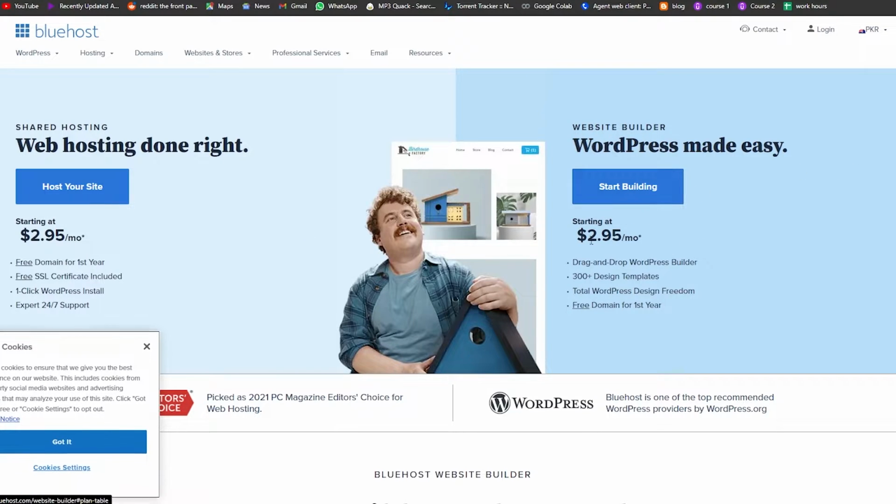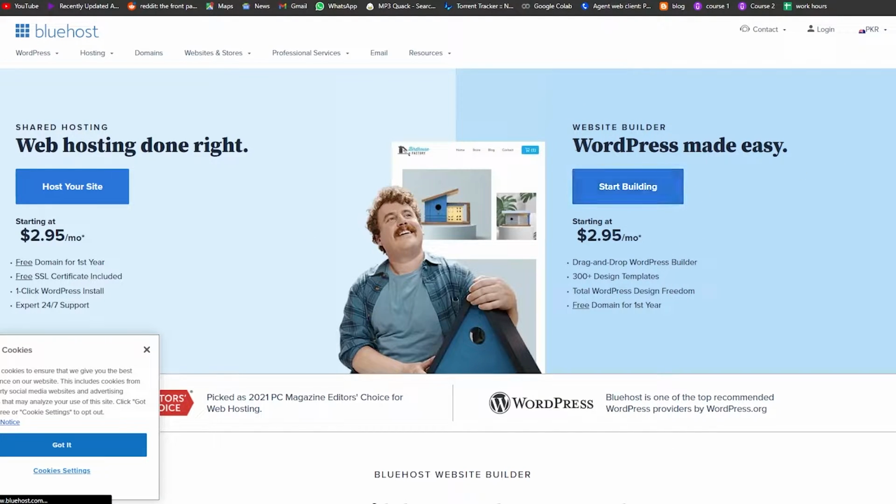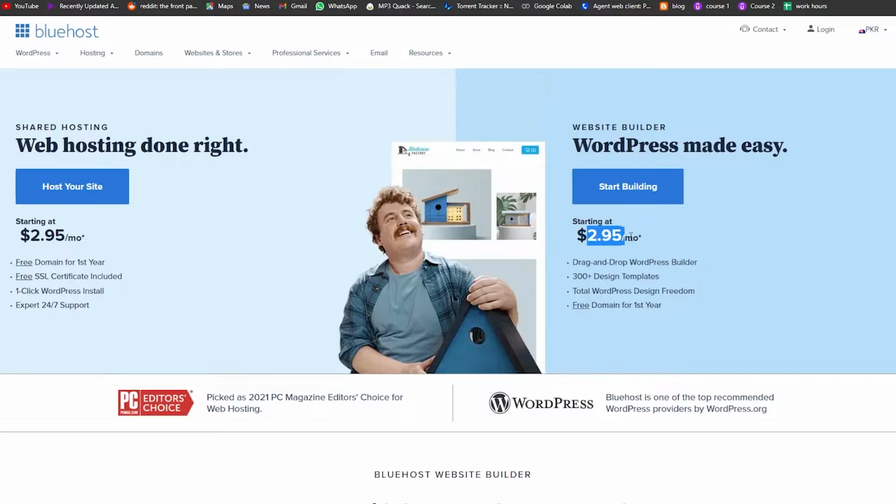So over here, as you can see, we have this option right here, WordPress made easy. It's $2.95 per month, and web hosting done right for that as well. You get a free domain for the first year, total WordPress design freedom, 300 design templates, a drag and drop WordPress builder, and all that good stuff. So if you want to use Bluehost, you can do that, or you can find some other hosting services online.